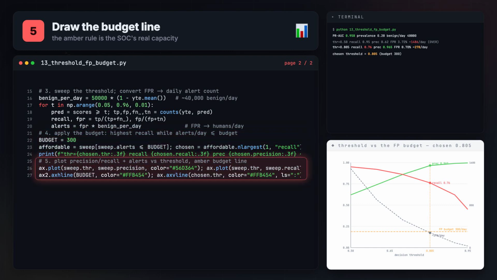Lines 59 to 70. Plot three curves against threshold: precision, recall, and FPR as alerts. Drop the amber horizontal budget line at 300 and mark the chosen 0.805 with a vertical rule. The white figure card makes the amber line and the red recall curve pop against the SOC dark tech.